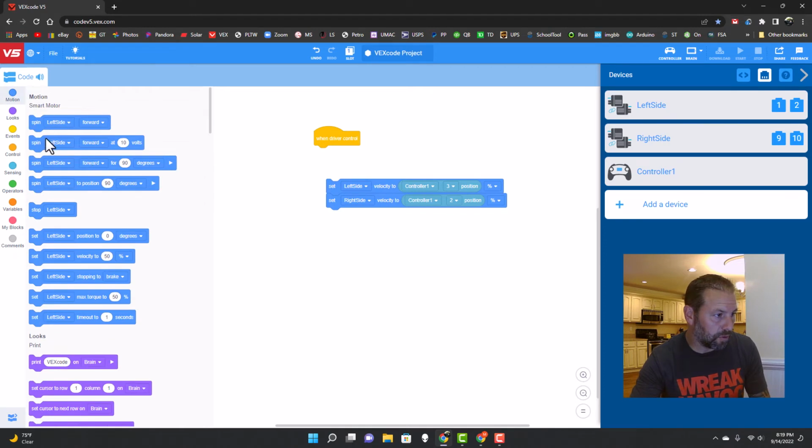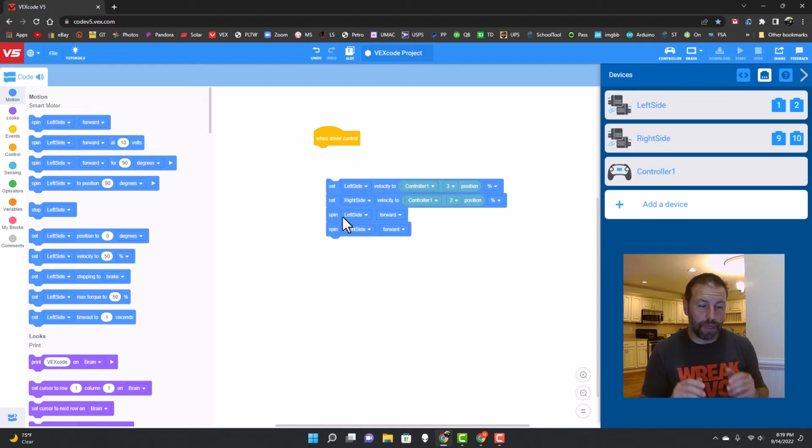to our motors and we're going to go spin right here and we're going to say forward. Spin left side forward. Spin right side forward. Easy enough. Now, when I push up on the joysticks on the controller, which is three on the left side and two on the right side, it'll move the wheels that way and backwards.